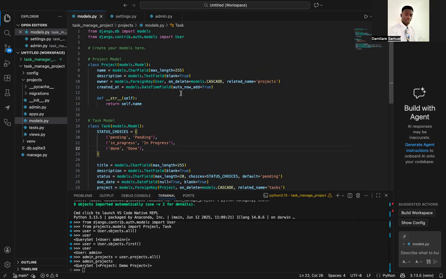In the next part, we'll be looking at serialization. How can we serialize this model so that it can now be in an API format?